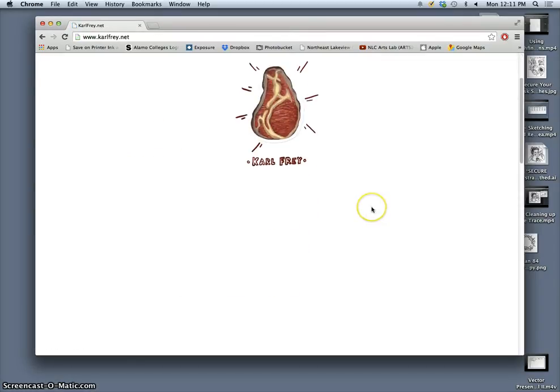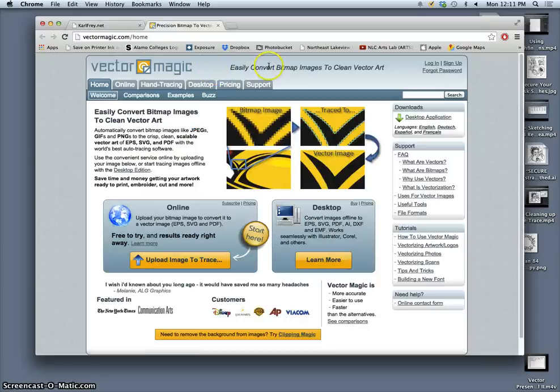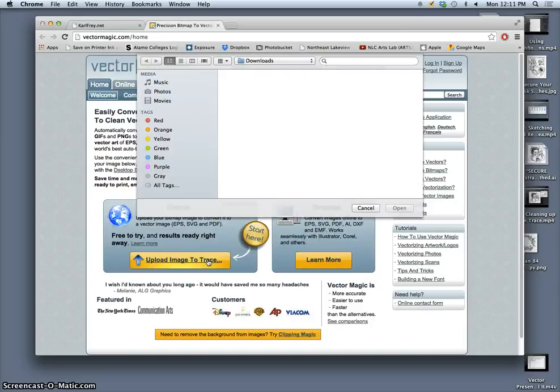If you go to the site and scroll down, you'll see these options. And if you click on this one, it takes you to Vector Magic. And you can always just go to vectormagic.com. Now this is a program you buy, but it allows you to preview it. And it has some really good algorithms.